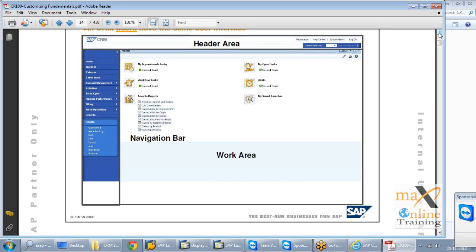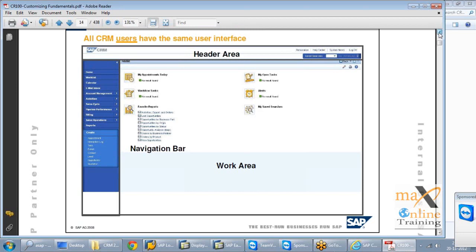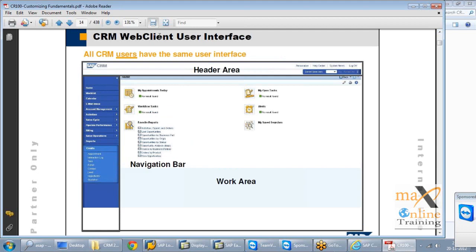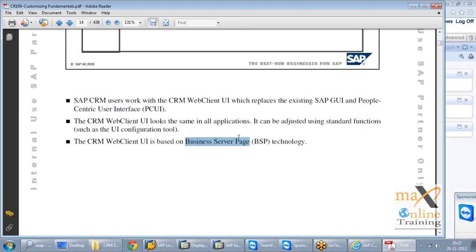Web UI is based on BSP technology, and BSP technology is not our cup of tea. It is the technical guys' cup of tea. They go here and they go into the BSP workbench.